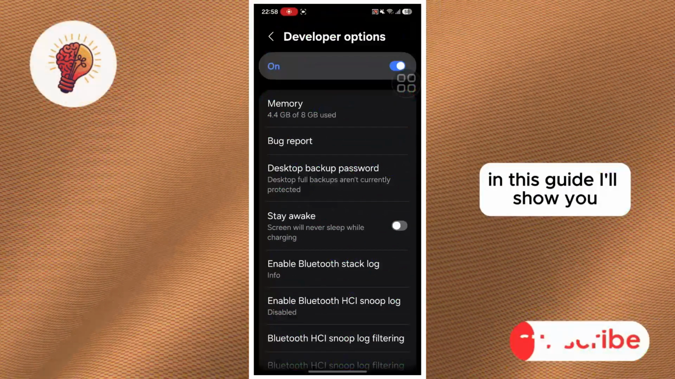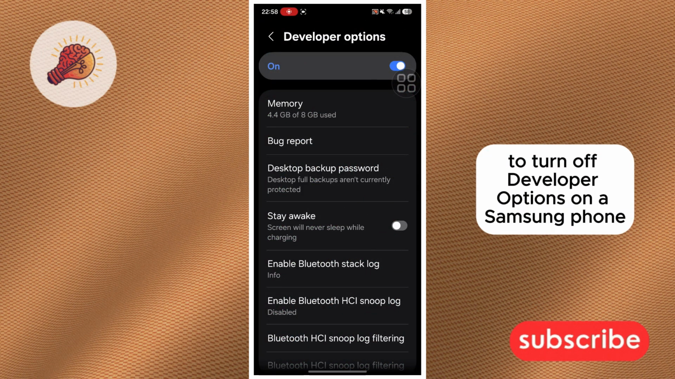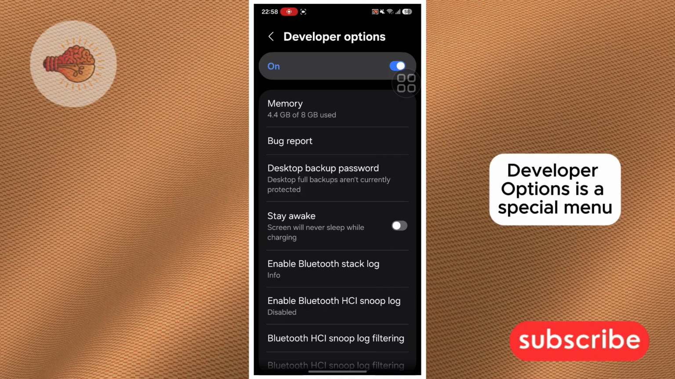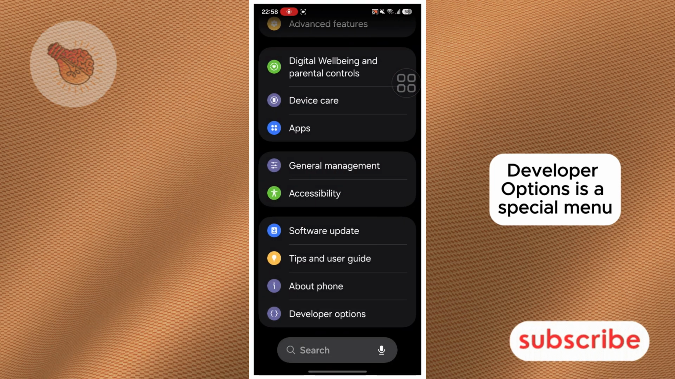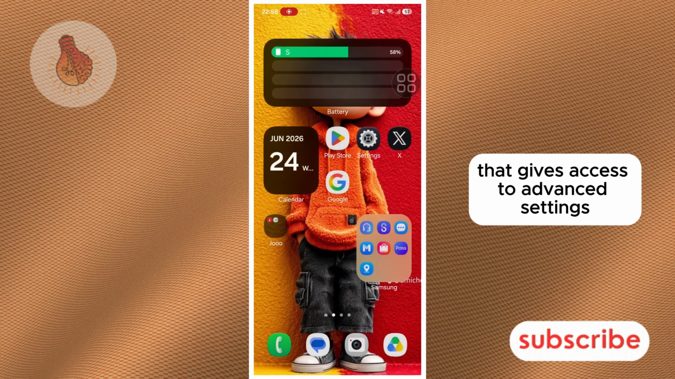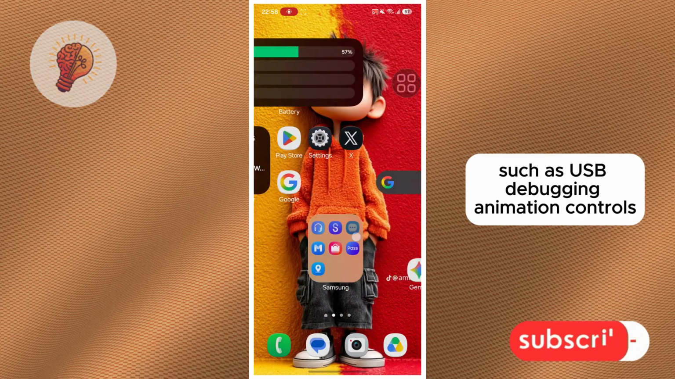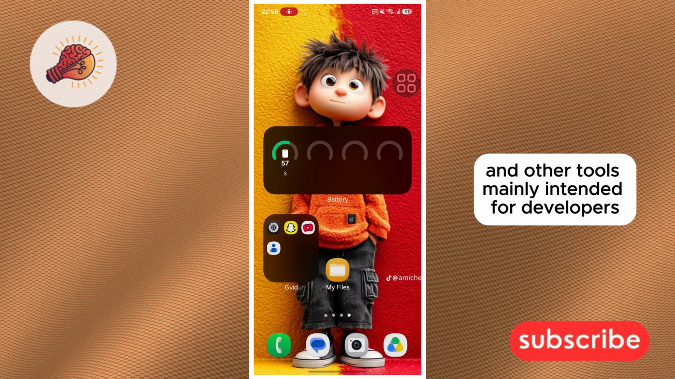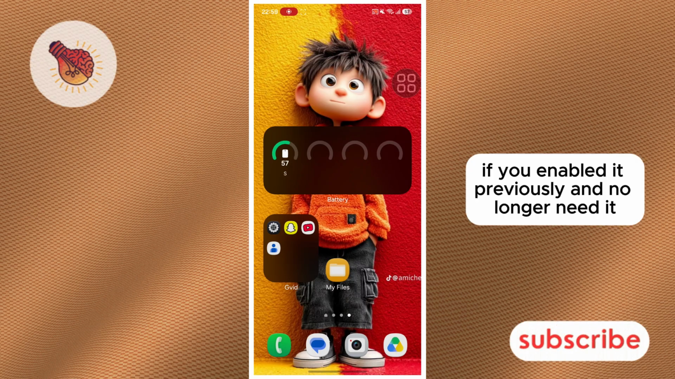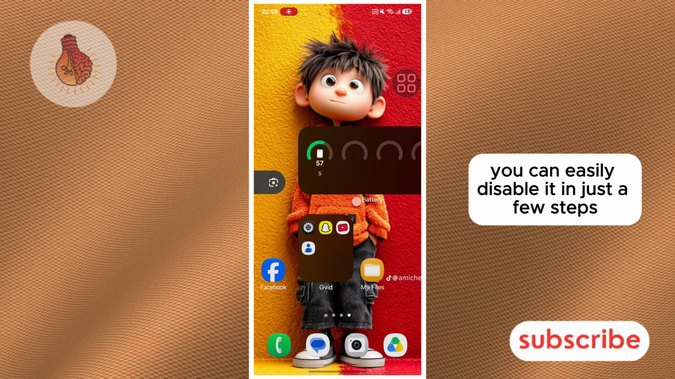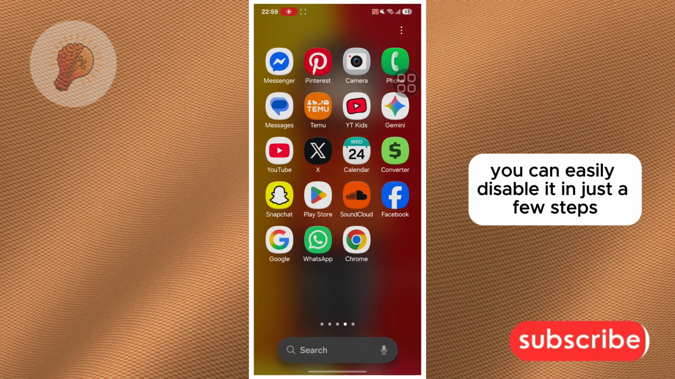In this guide, I'll show you how to turn off developer options on a Samsung phone. Developer options is a special menu that gives access to advanced settings such as USB debugging, animation controls, and other tools mainly intended for developers. If you enabled it previously and no longer need it, you can easily disable it in just a few steps.